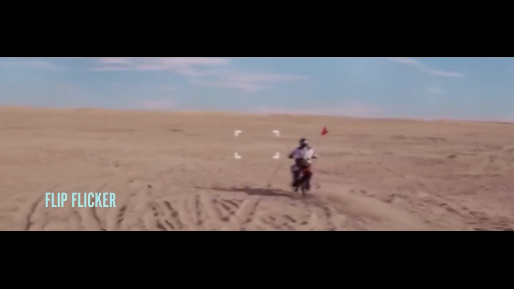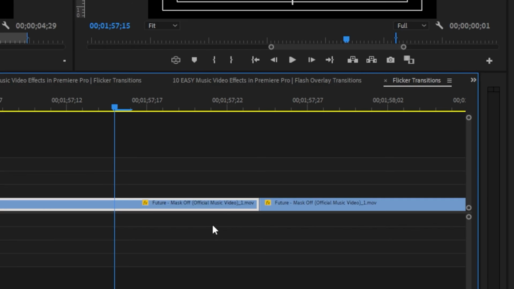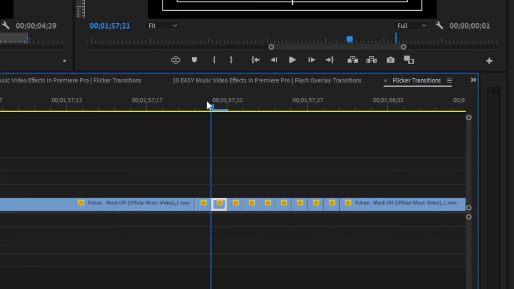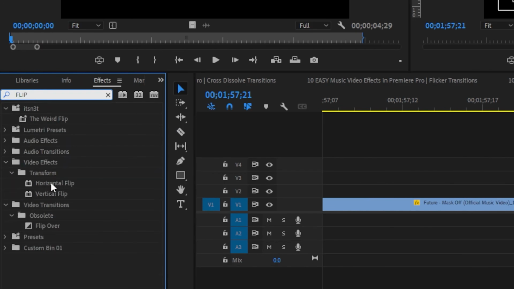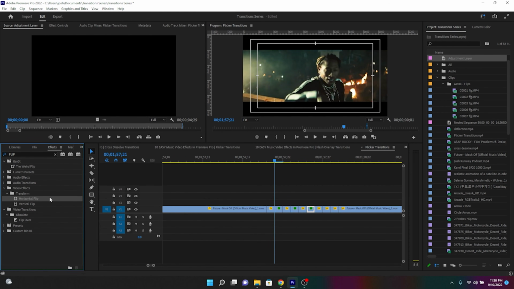The first method is called the flip flicker. This literally involves flipping your footage every other frame. So you're still cutting up the footage into sections 1 frame wide, but you're not removing any frames like before. You're simply applying a horizontal flip effect to every other frame of footage instead.